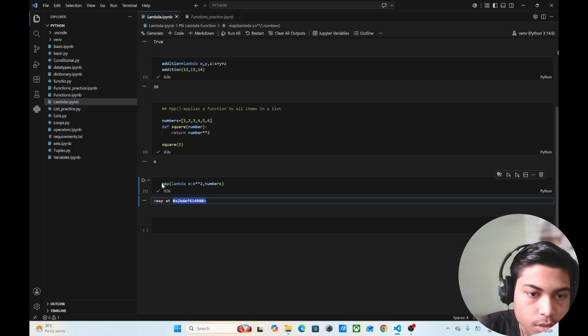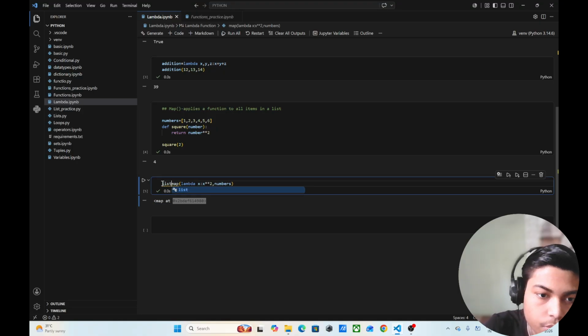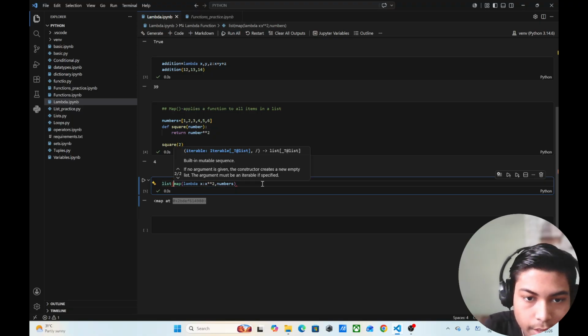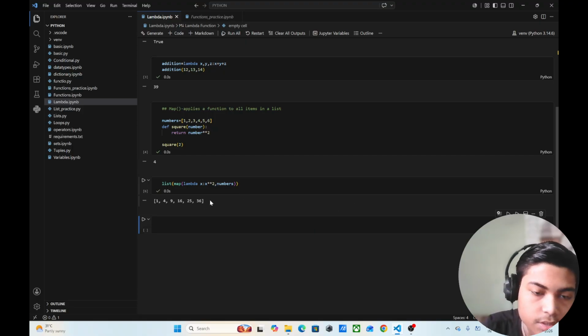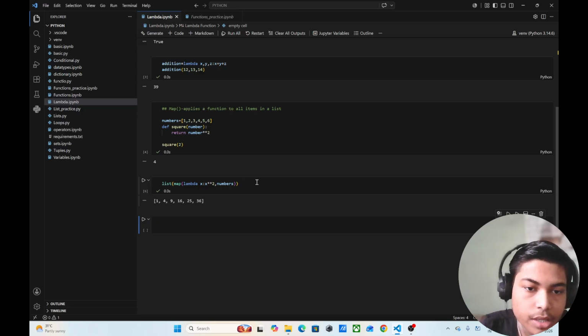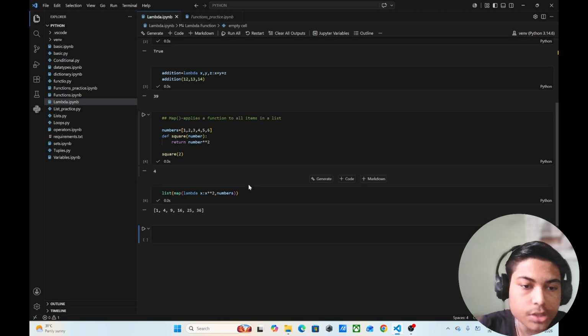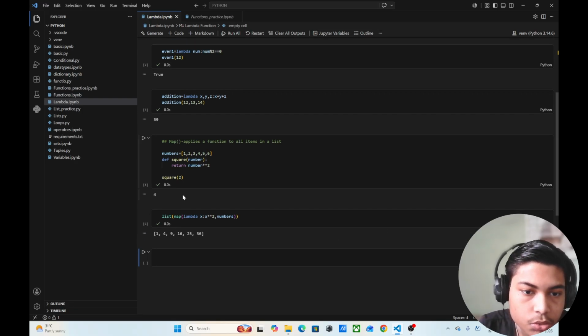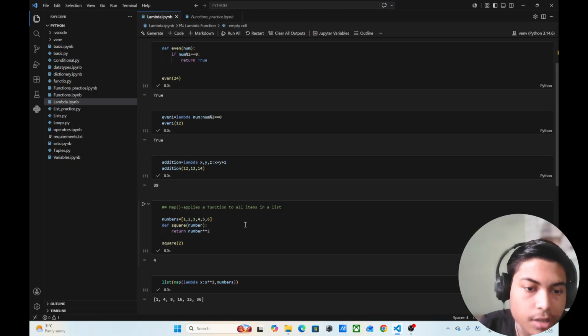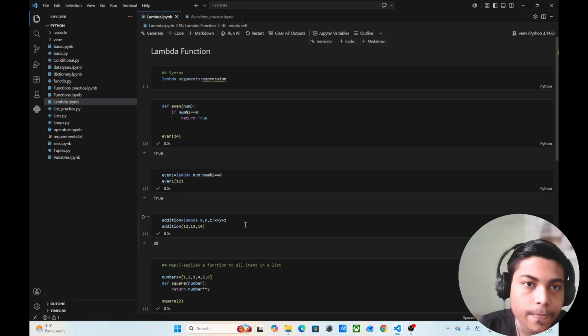So here we have to write list, and once you write the list keyword, you will automatically see that a list containing squares of numbers is given when we are executing the program. So this is what a map function does. You can see 2 square is 4, 3 is 9, 4 is 16, 5 is 25 and 6 is 36. So this is a little introduction of map function.